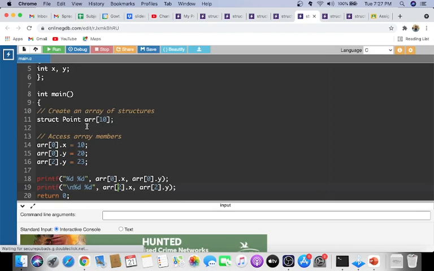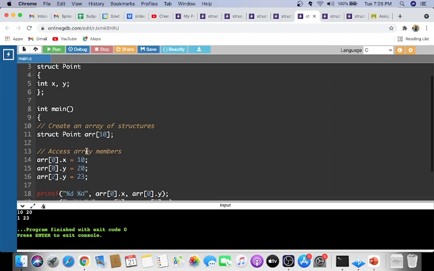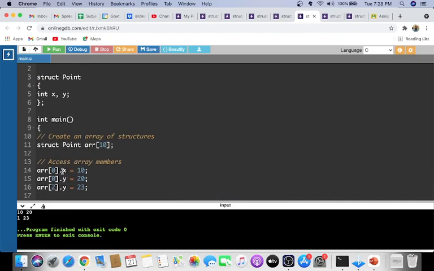So arr will be an array of structures. If you run this, you will get some output: for the first element, 10 and 20 will be printed, and here arr.x will be initialized to 1. Since it is an array, it may take some garbage value also. So 1, and the second is 23. So an array can be initialized like this, and an array of structures can be used like this.